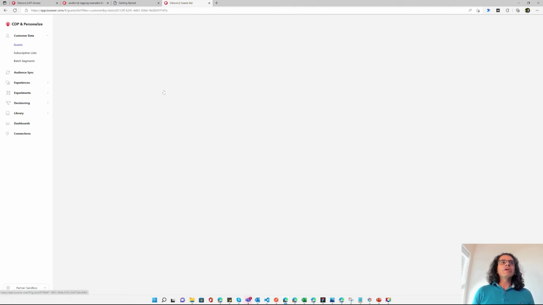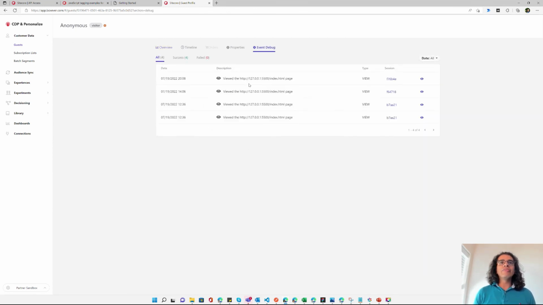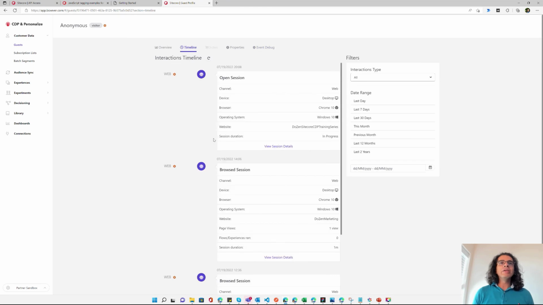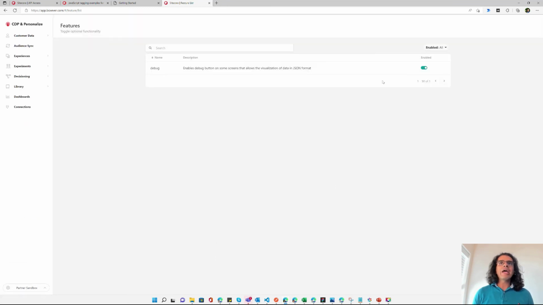And of course, from here, you can see all the details about this visitor, like when they visited previously, their different events, the debug, the timeline. And one thing you'll see here is that cog or wheel that's showing everywhere, and that's the debugging option. To turn that on, you just need to go to your name here and then feature flags and then choose debug as enabled. You may have other features as well, depending on whether you're an admin or not within that environment. So thanks for watching.